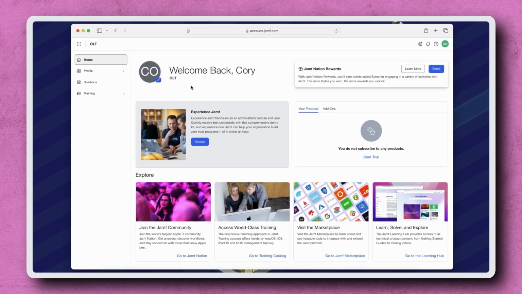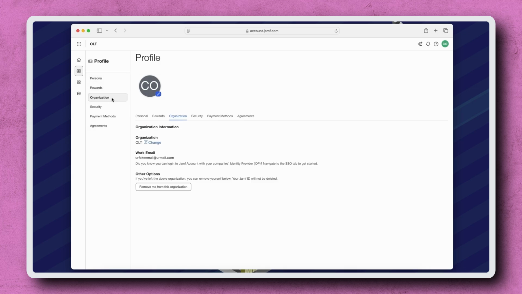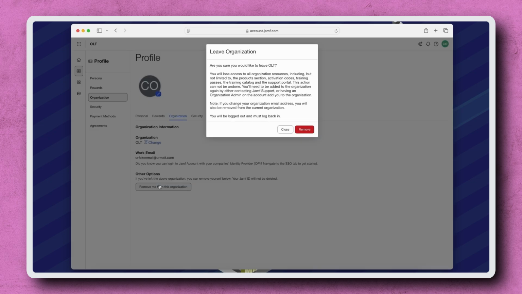To leave an organization, navigate to Profile, Organization. On the bottom, we have the option to remove me from this organization. Before we're removed, we're given a warning letting us know that by leaving an organization, we'll lose access to all of the organization's assets, including activation codes and training passes.